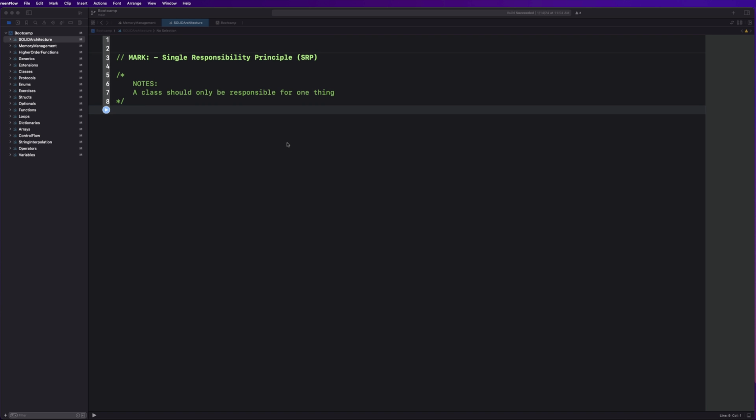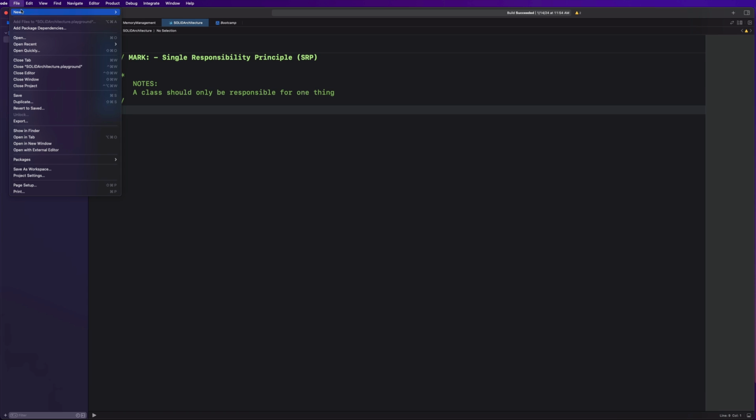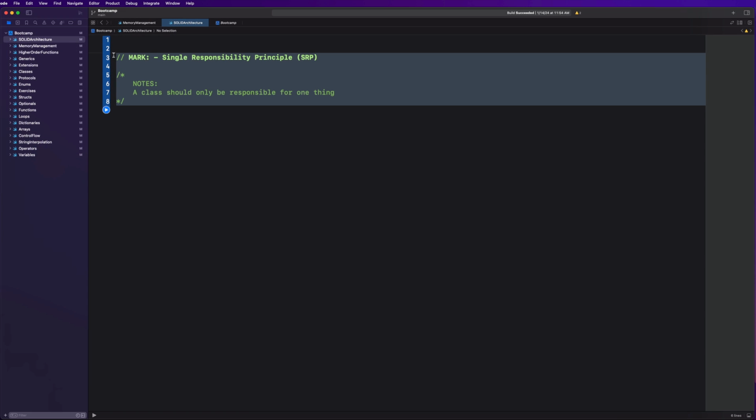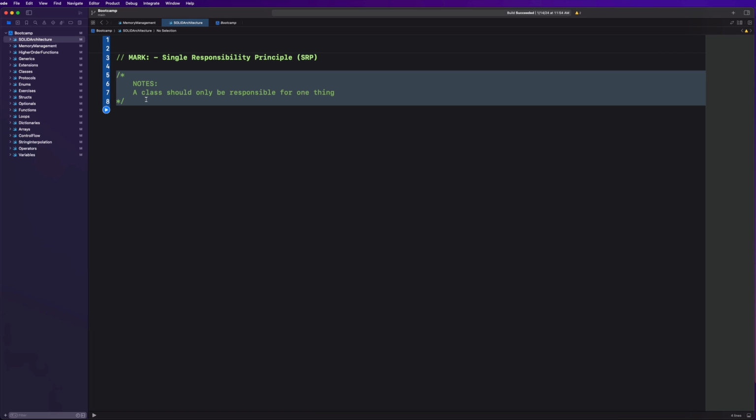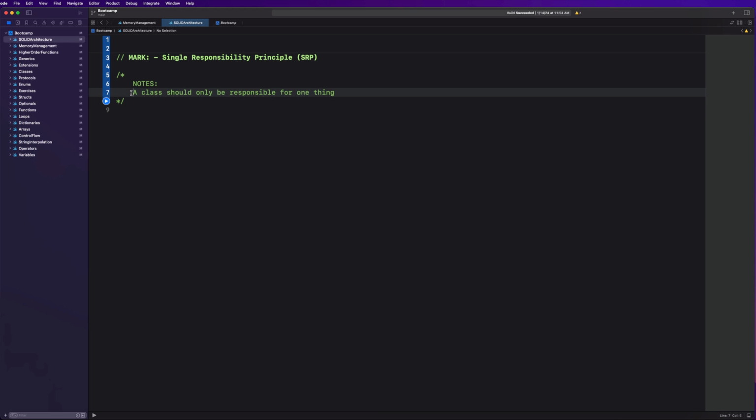All right, guys, with Xcode opened up, what you're going to want to do is create a blank playground. So to do that, just go to Xcode and you're going to hit File, New, and select Playground and just create a blank playground, and then go ahead and write these notes out. We are going to start off with the single responsibility principle, and we have these notes here denoting what it does. So to get started, a class should only be responsible for one thing. That is the foundation of the single responsibility principle, guys.